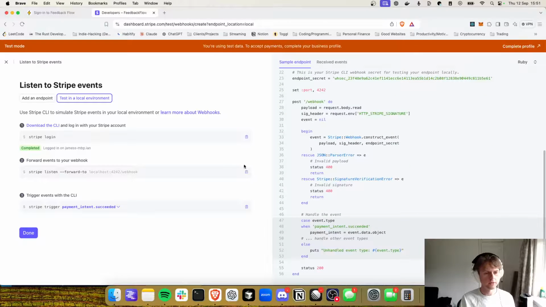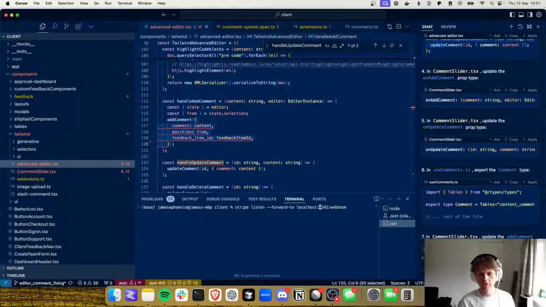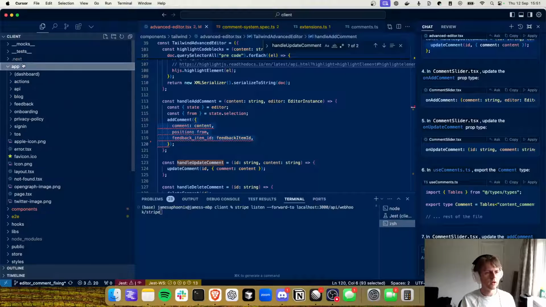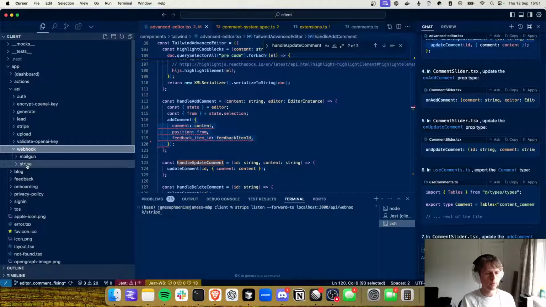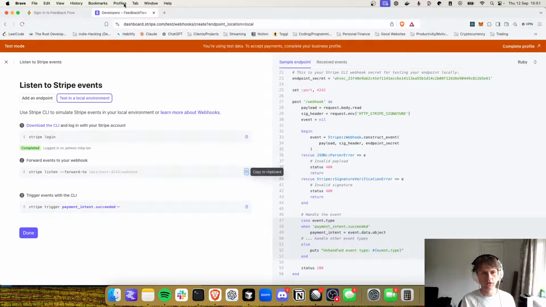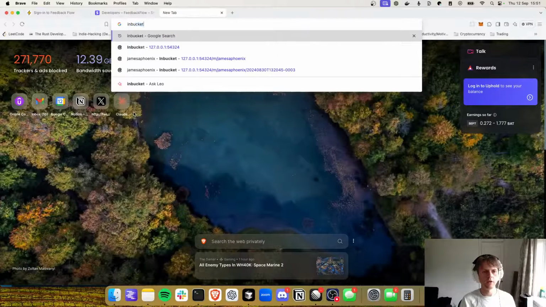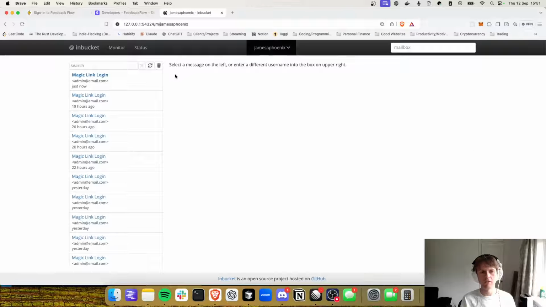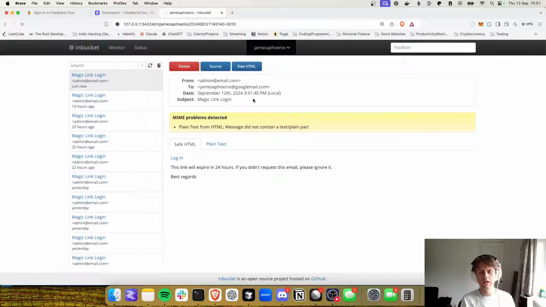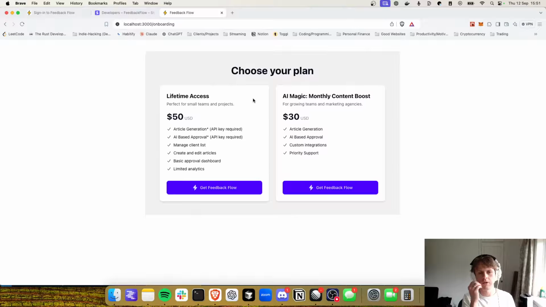You get a forward on your listener, and then we need to change ours to localhost 3000 API webhook, which will then talk to this webhook in here. Then we can go through the onboarding flow where we sign in. We go to our inbucket for mail, which happens in Supabase. You get a magic link, and that'll take us through the onboarding flow.